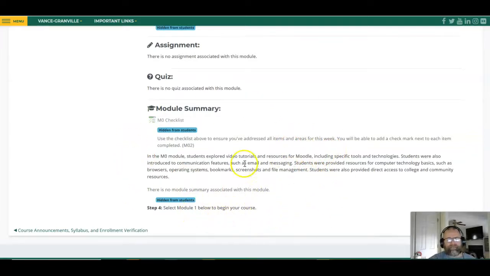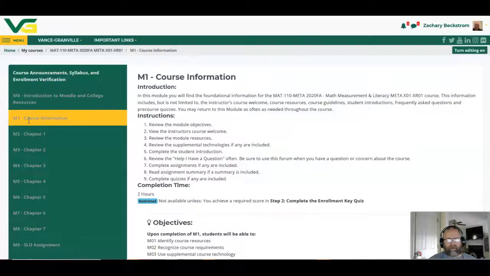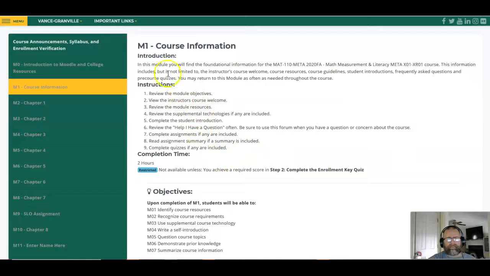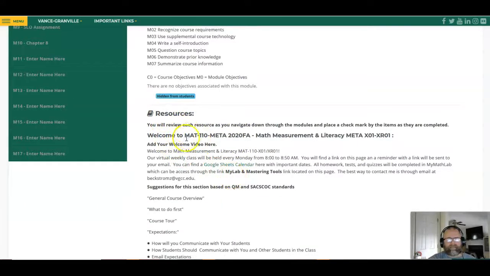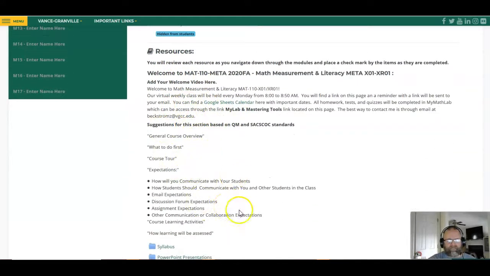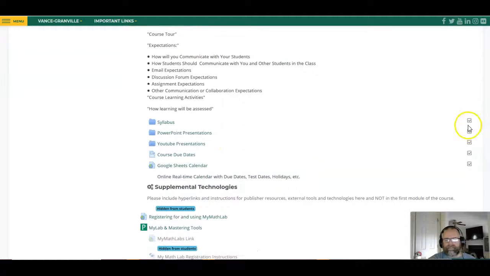Once you kind of get through with this part, then you can go to the next tab, which is the course information. This is M1. So this is going to go through kind of an introduction on how this course is set up, including the objectives. And then once again, it's also going to have some resources here, so go ahead and read down that. And then there's going to be a checklist. So I want you to go through.